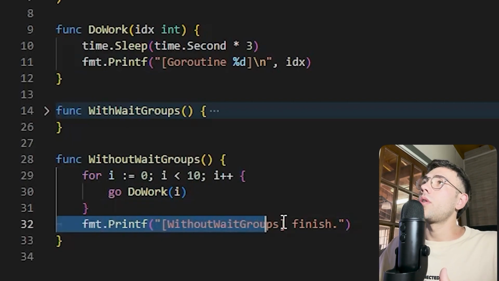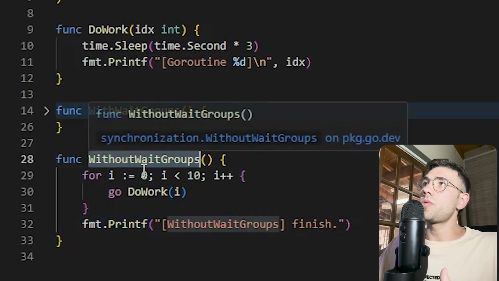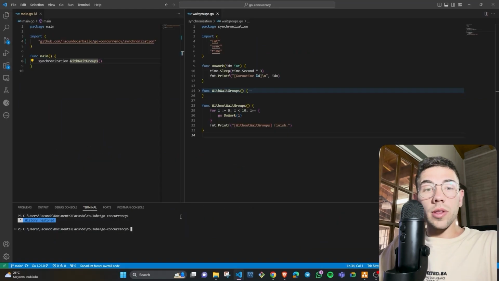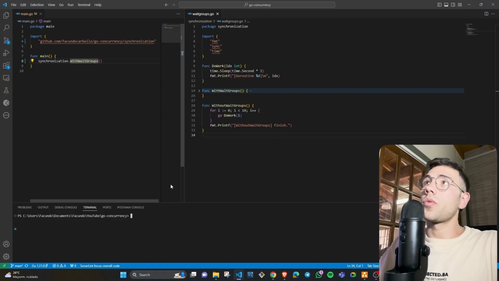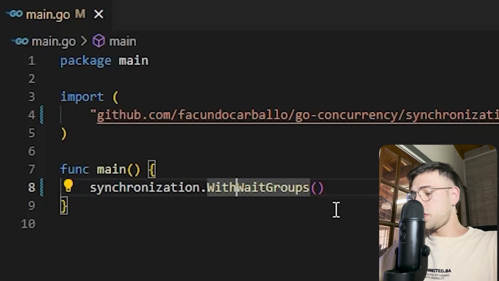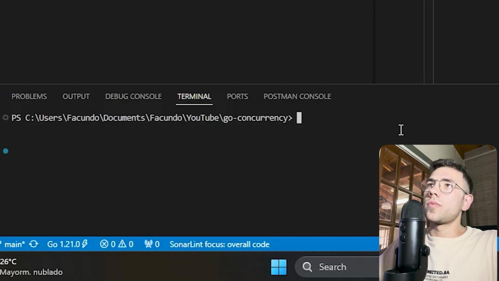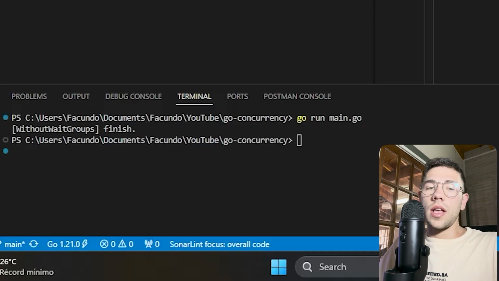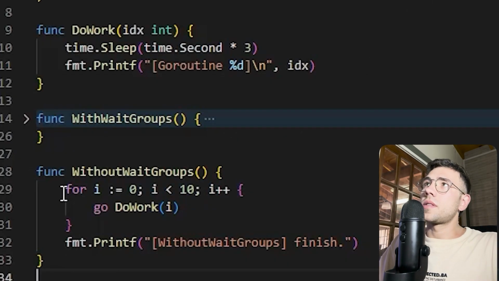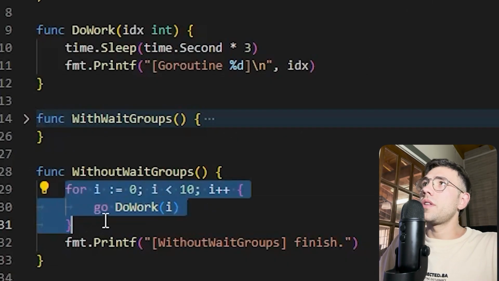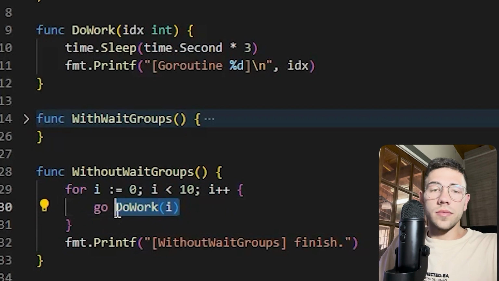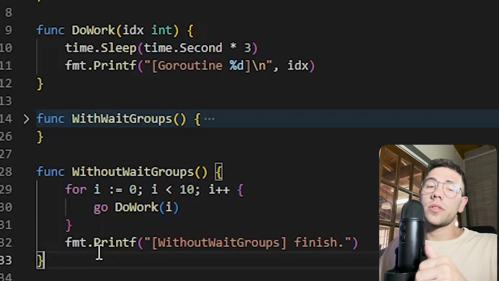And after that, this function without wait groups will print a message. So I will execute this function first without wait groups to see what happens. So go, and we can see that none of the Goroutines that we executed here are printed on the console. Why is that? Why does it seem like none of these Goroutines executed? Well, that is because we are not giving those Goroutines time to execute.